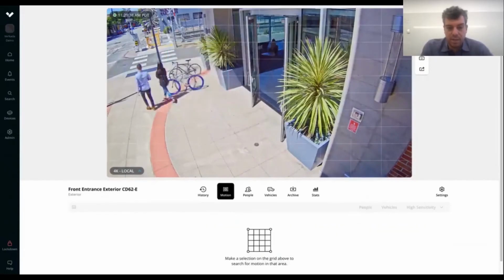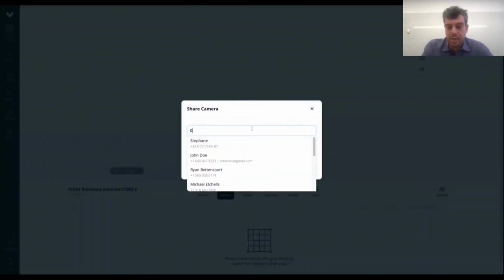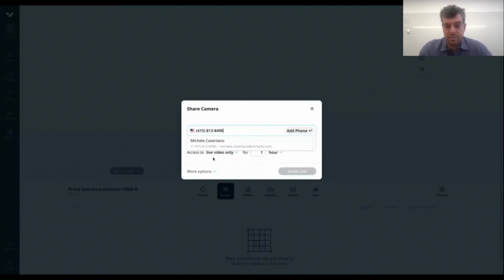Something else that I can do at that point: if I'm monitoring this camera and I notice something happening, I can quickly share a link. So here, for instance, I could send a link to myself.